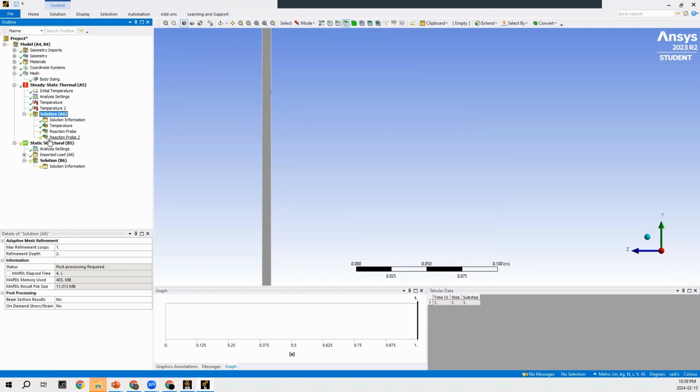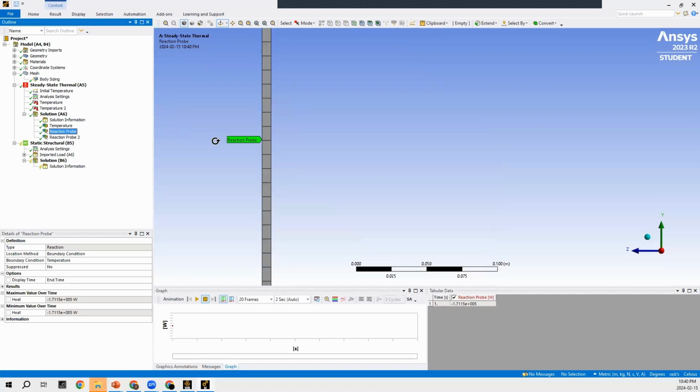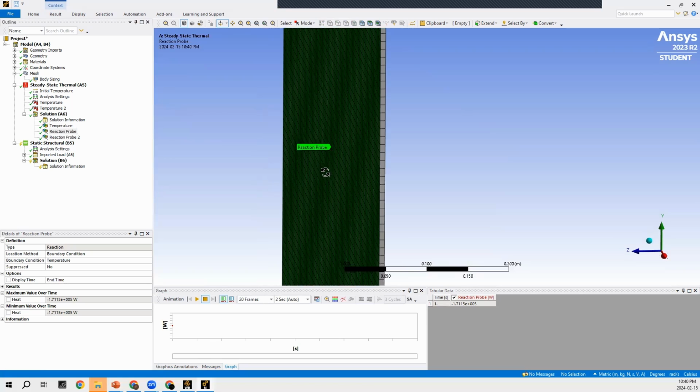There's a little lightning bolt, so this means that the solution has to be resolved. So to do this, I'm going to right-click on solution and press on evaluate all results. And this is going to evaluate the reaction probes based on the solution for the temperature that steady state thermal previously calculated. And if I press on reaction probe, we can see that this is calculating the reaction on the outer wall. And we can see that the reaction probe has a unit of watts and has a magnitude of negative 171,150, representing the total heat flux that passed through this wall.